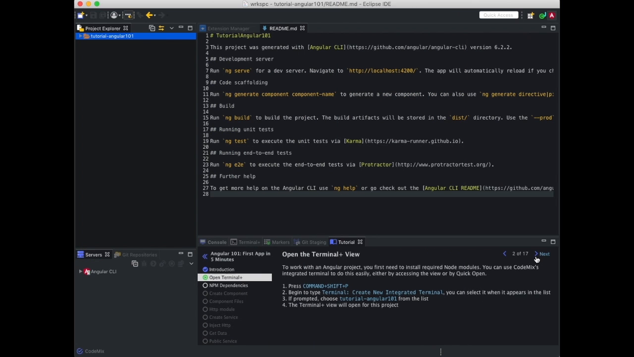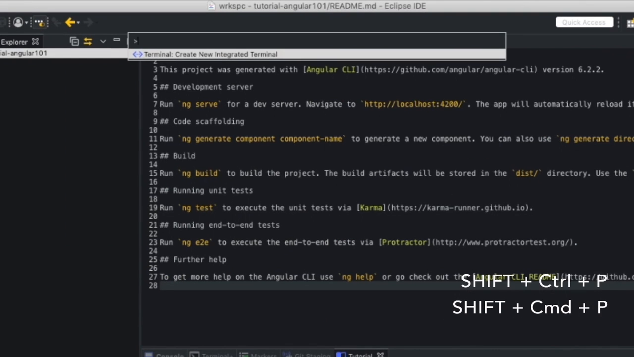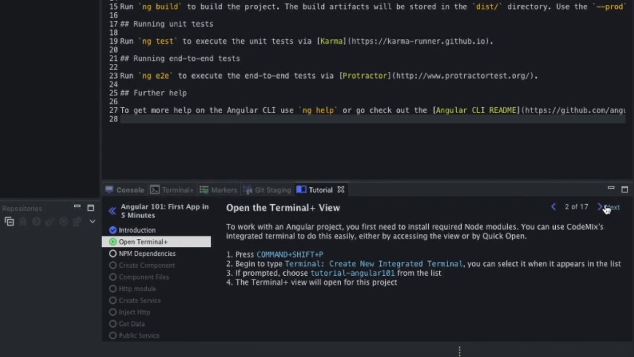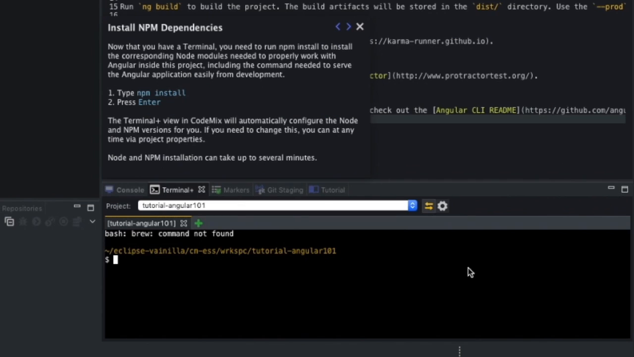Angular projects depend on several packages to run. Those are listed in the dependencies property of the package.json file. In order to install them, we need a terminal, and it can be opened by hitting Shift-Command-P on Mac or Shift-Ctrl-P on Linux and Windows. The quick open pop-up comes out. Type in terminal and a list of available commands is shown. Select the Create New Integrated Terminal command. Now we have a terminal, and let's type in the npm install command and hit enter.